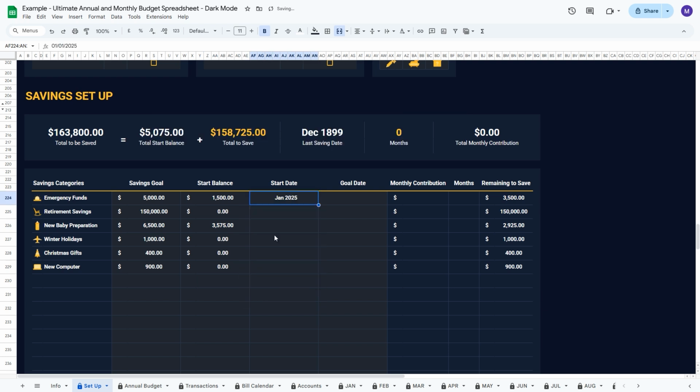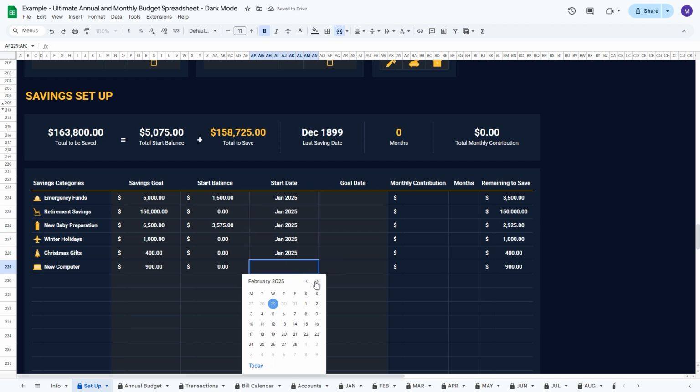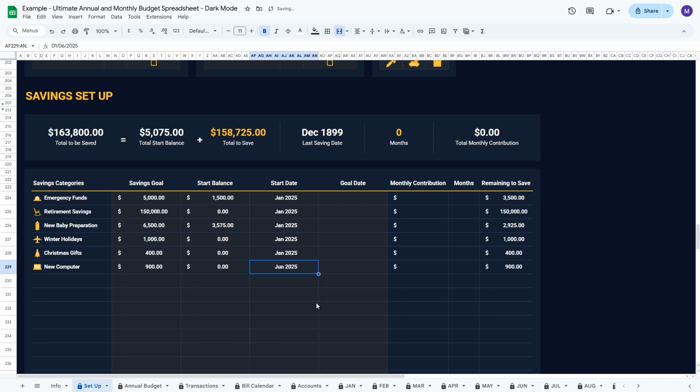Next, we will write the start date for each category. If you were already saving towards the goal before you started using this spreadsheet, then your start date should be the same start date that you wrote at the top of this tab. In our case, this is January 2025, so I will put January 2025 for my emergency fund that I started saving for a few years ago. If you are planning to start saving later in the year, then write that month as your start date instead. For example, I am planning to save towards a new computer from June onwards, so I will write June as the start date for this category.